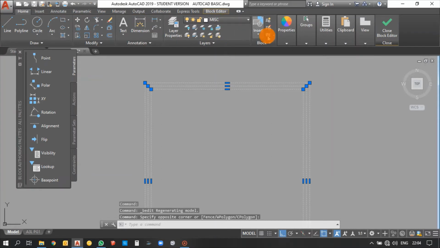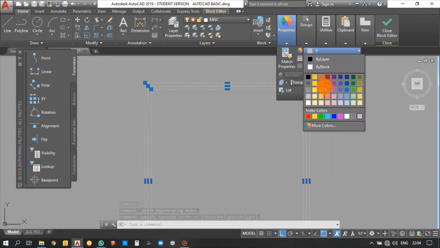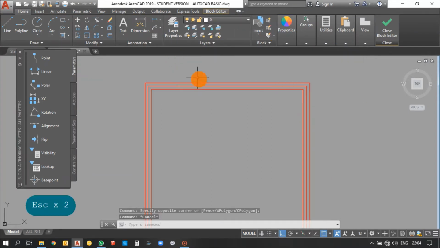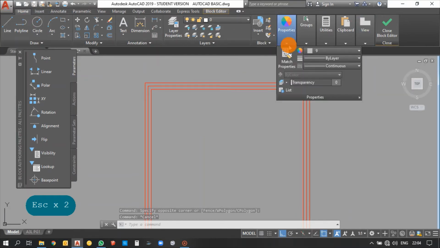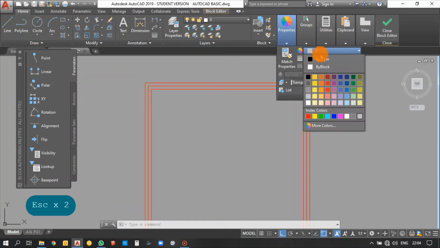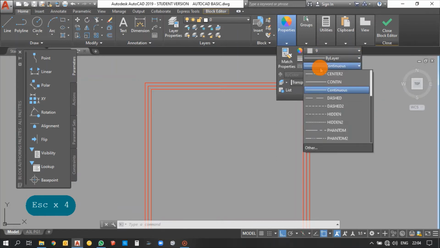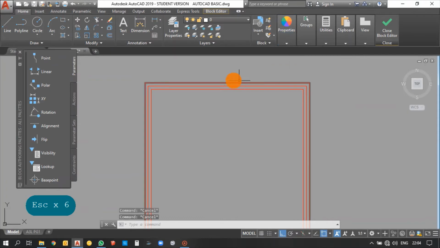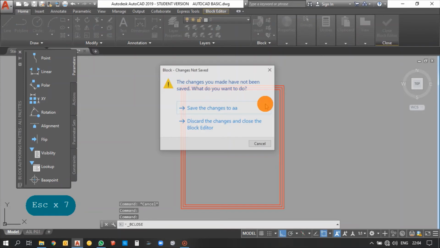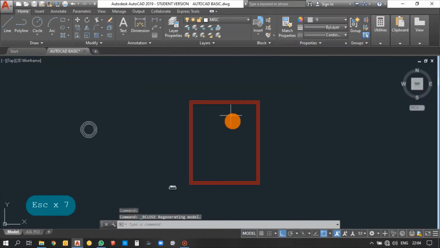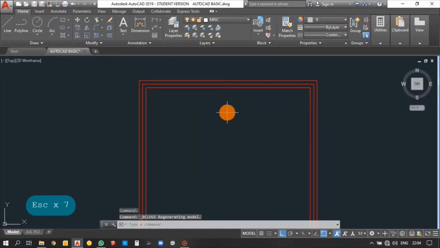You can change the color. So from home you can use this properties. So properties, you have color and line width and line type. So you can change and click on close and save. So you can see it has been changed.